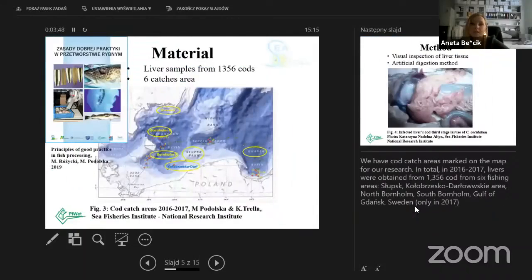For our research, we have cod catch areas marked on the map. In total, in 2016 and 2017, livers were obtained from 1,356 cod from 6 fishing areas: Słupsk, Kołobrzeg-Kodarłowskie area, North Bornholm, South Bornholm, Gulf of Gdańsk, and Sweden area, but Sweden only in 2017.